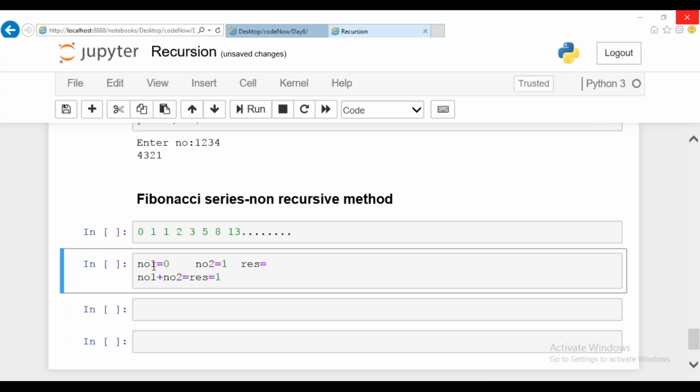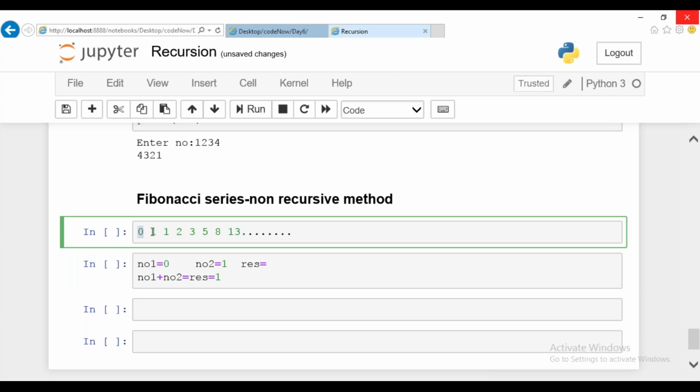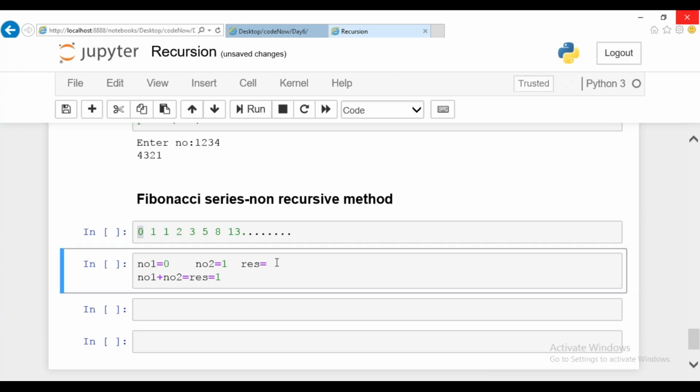Number 1 is assumed as 0 and number 2 is assumed as 1. Add these two numbers, 0 plus 1, and you'll get 1. That is the result, again 1. So continue this process. Again, take these two numbers as number 1 and number 2. Then do 1 plus 1, which will produce the next result as 2.